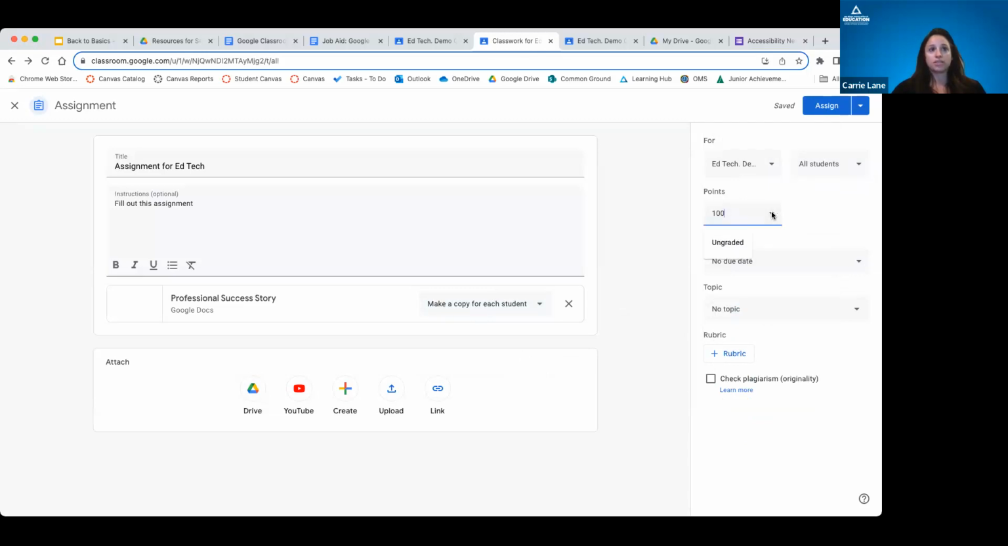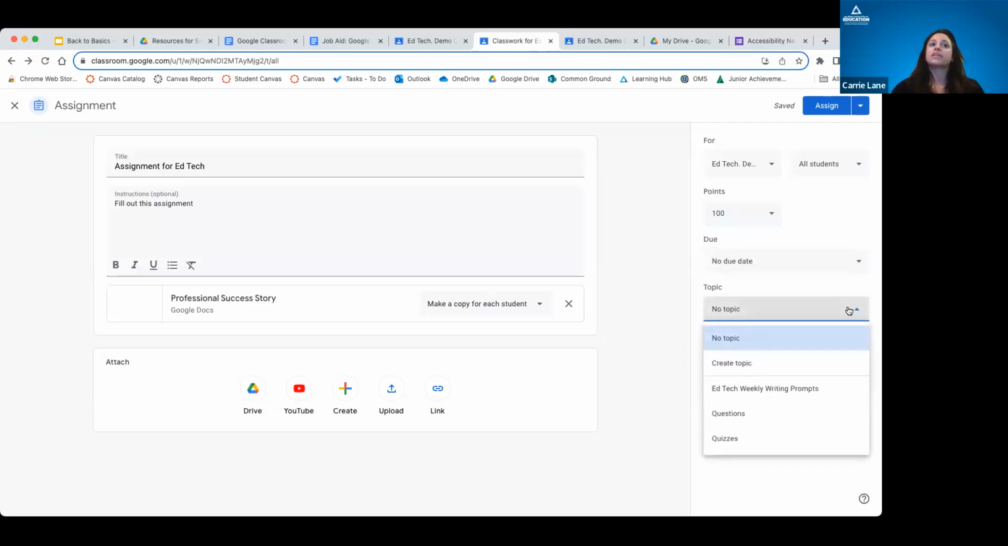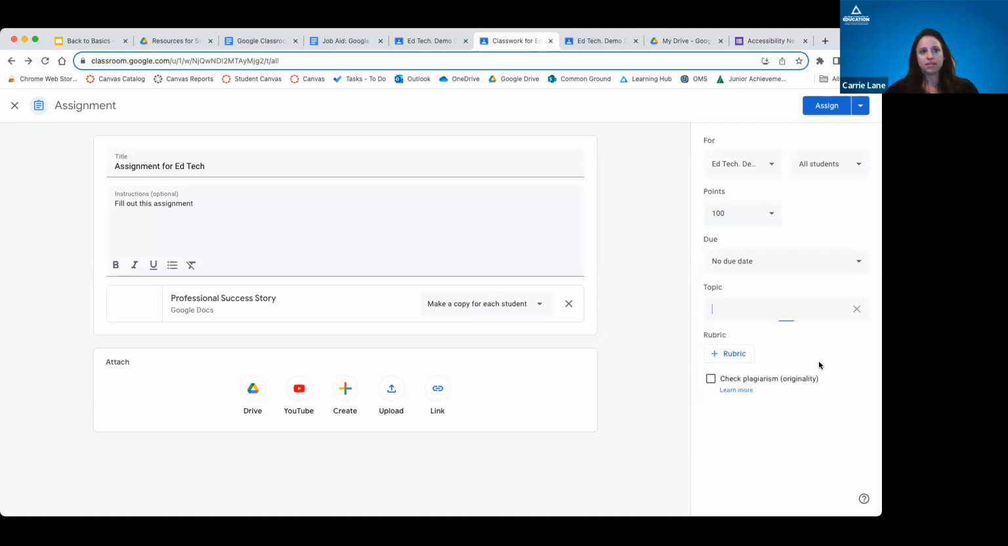You can adjust the point scale or make it ungraded. You can set a due date, which then will show up in the calendar for you and your students. You can set a topic, and this is really useful for organization as you're creating your classroom. So I always do like to create topics just to keep things organized and clean. And so this one could be assignments.